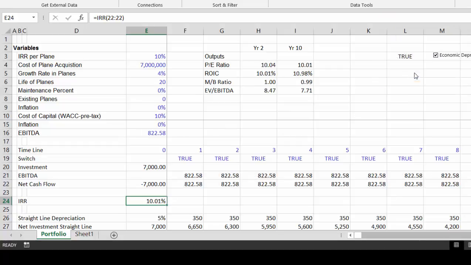Then, and I forgot, I think the EV to EBITDA increased a lot. The PE ratio didn't change at all, but you can see how the EV to EBITDA can be a very confusing ratio, especially in terms of the variance of the life.